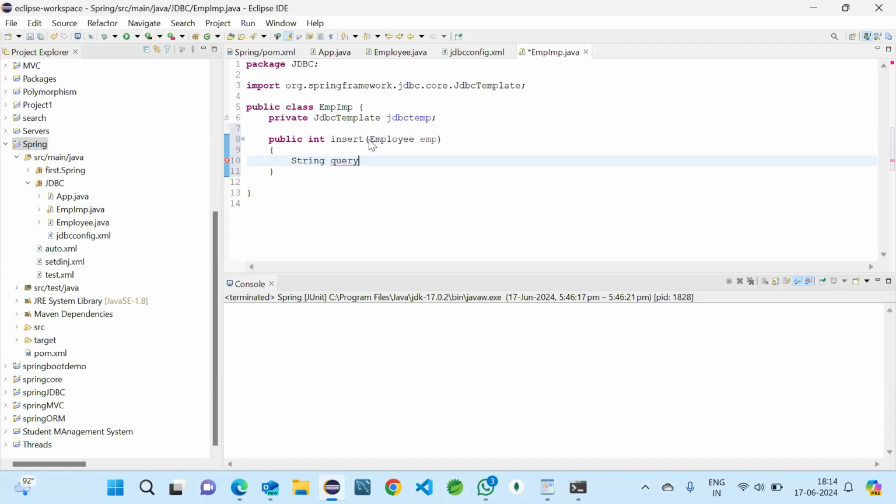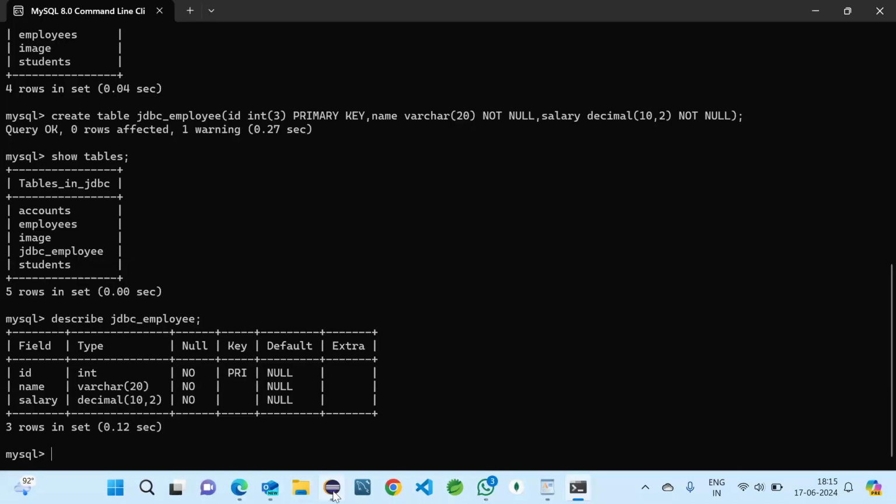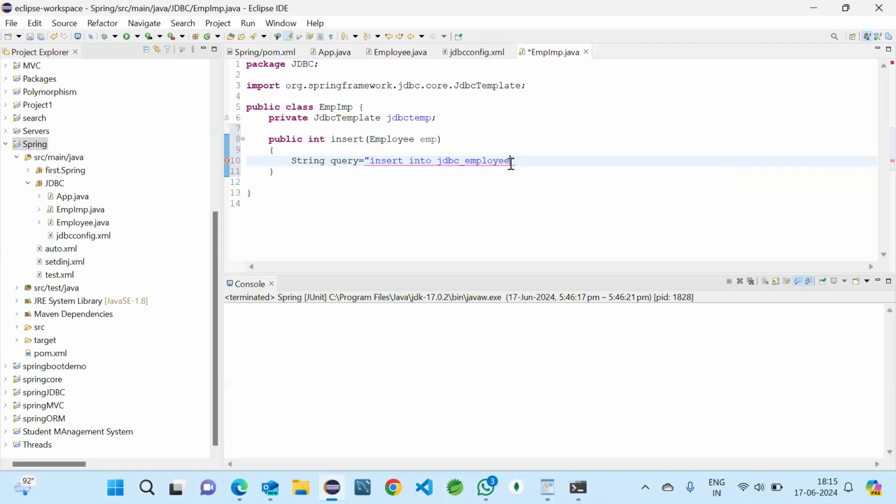The code will be, first, the query. String query, and that will be insert into, sorry, JDBC underscore employee, and it has values of ID, name, and salary. Then values will be question marks, as I want to use prepared statement. That's it. So now we should use the query.